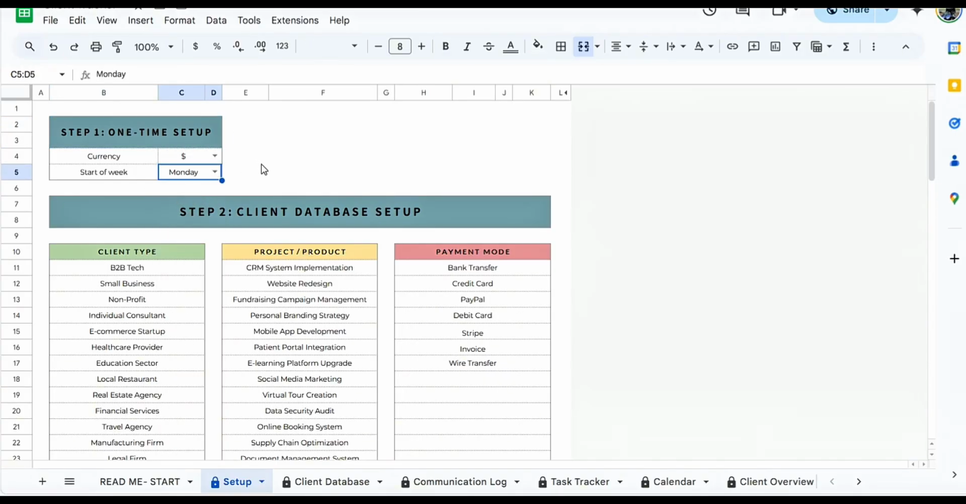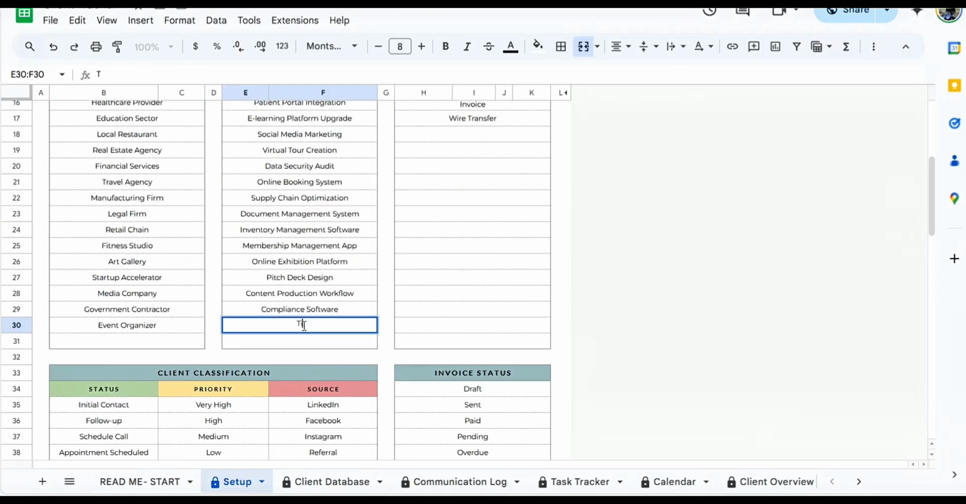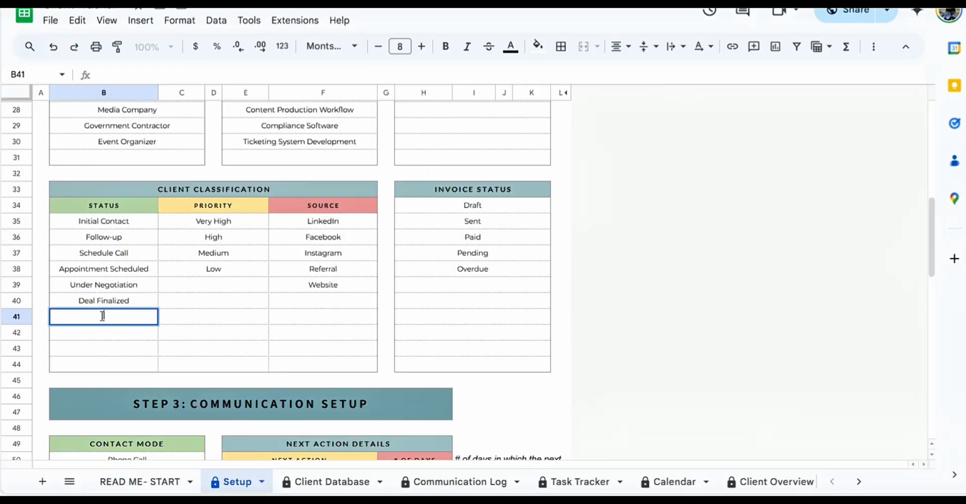Step 2. Client Database Setup. Let's add a client type, projects we offer, and payment mode. Next, let's add the client status, priority, source, and invoice status.